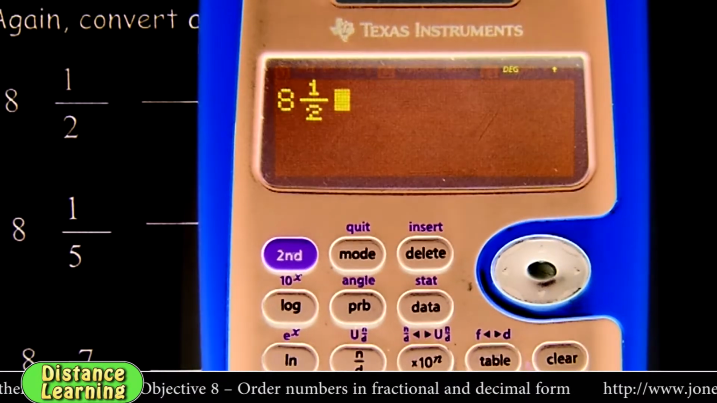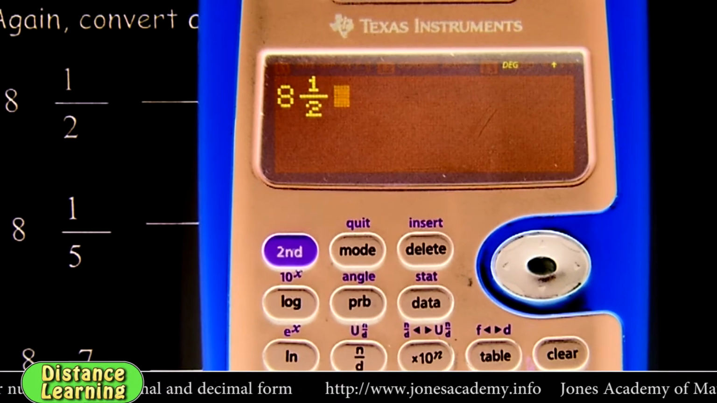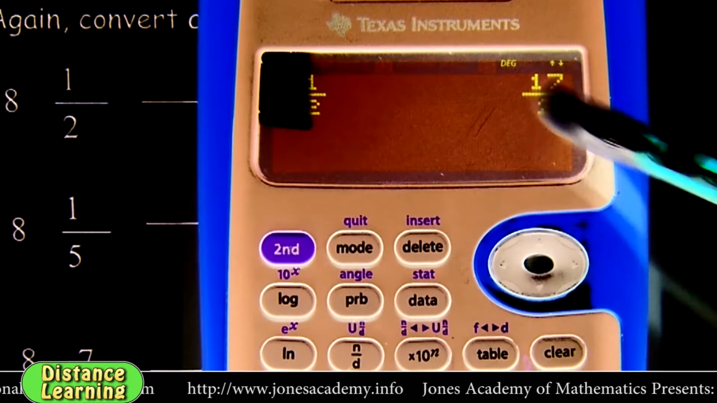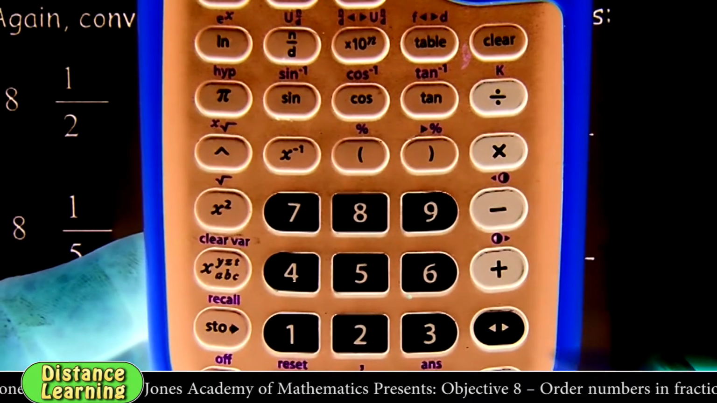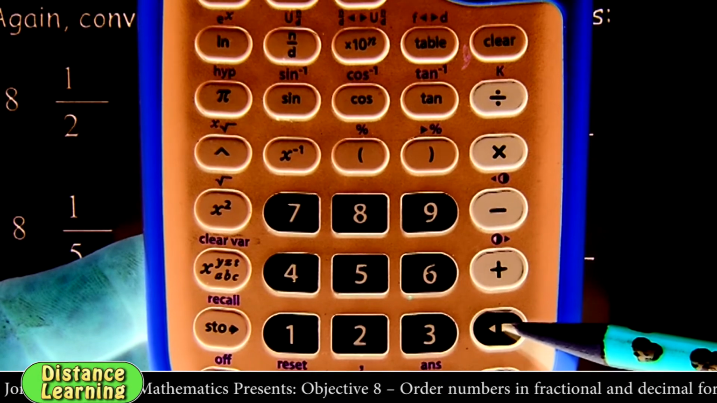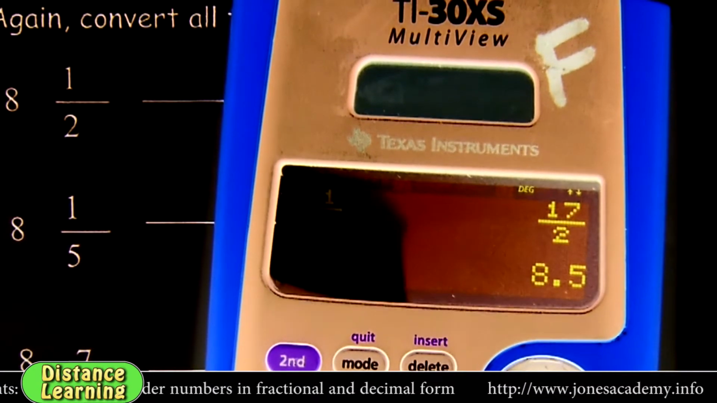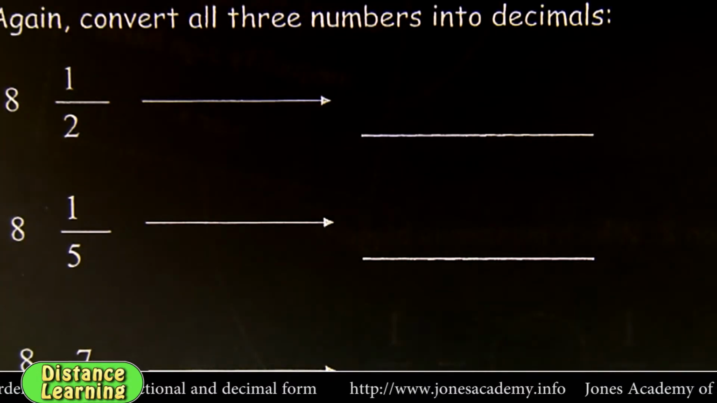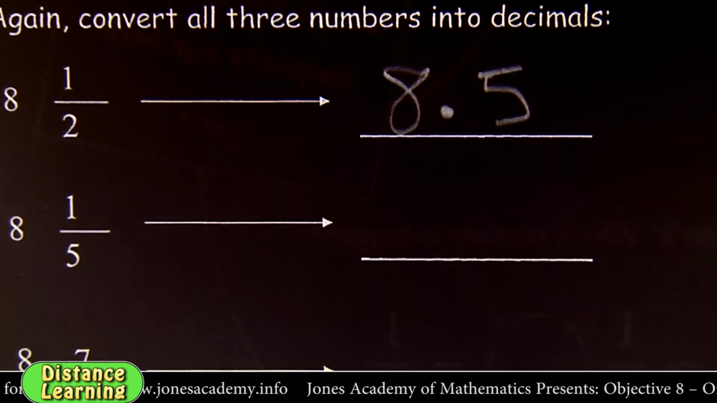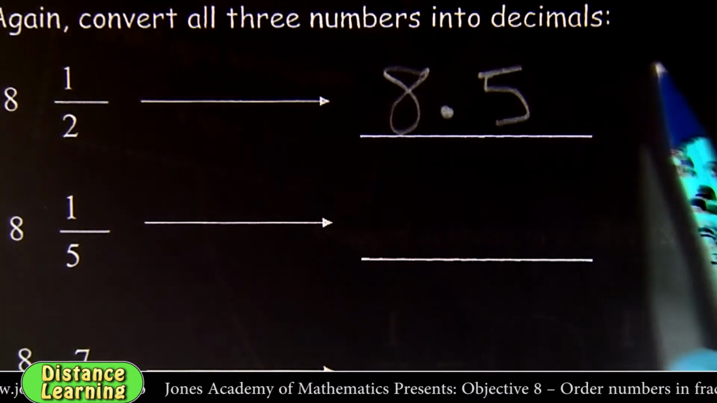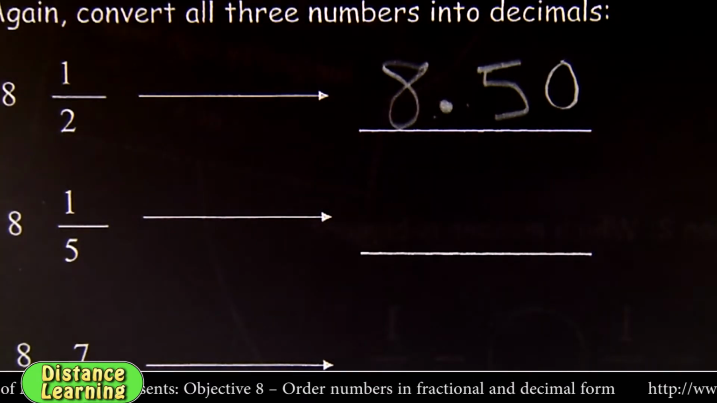Now here's the thing, when you hit enter, this is a mixed number, it's immediately going to change it to what's called an improper fraction, 17/2. That's still not a decimal. So you've got to hit the button right above enter, the double arrows called toggle. If you hit that button, it turns it into 8.5. So you might have already known it was 8.5, but now we can officially say that this is 8.5. And if we want 2 decimals, so it looks more like $8.50, add that extra 0 right there, 8.50.